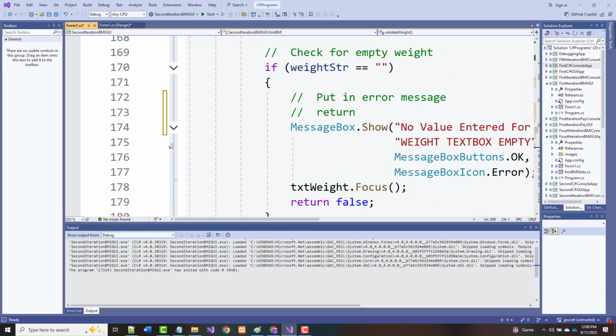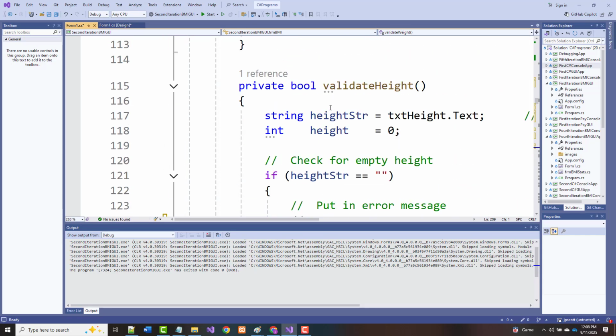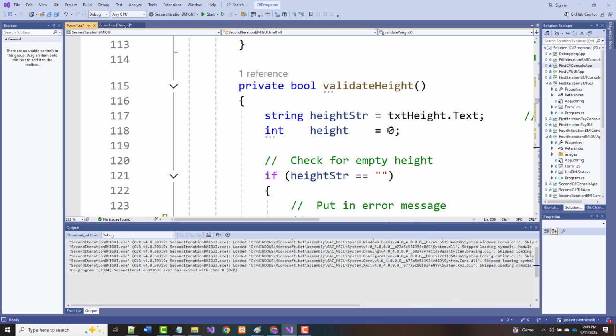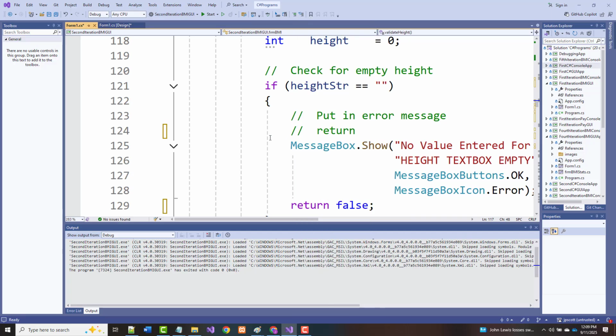All right, so let's go through both those routines again. Height string is whatever we put into the text box. Height is going to be the parsed height string. All right, so we check for an empty height. So there was nothing in the text box. If that's the case, we show an error message and return.